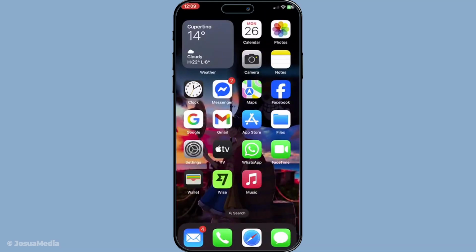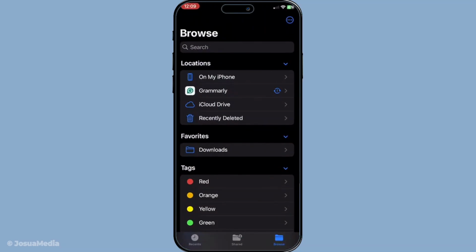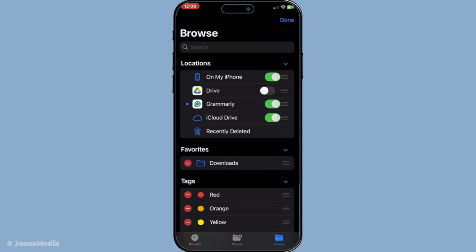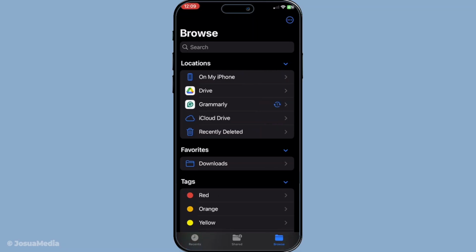Begin by opening the Files app. You'll need to ensure that Google Drive is visible within it. To do this, look for the three-dot icon in the top right corner and tap on it. This will reveal a menu where you'll select Edit Sidebar. A list of available storage options will appear, including Google Drive. Simply toggle Google Drive on so it appears in the Files app sidebar. This integration makes transferring files seamless and efficient.